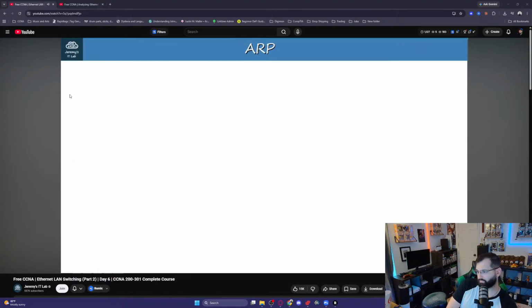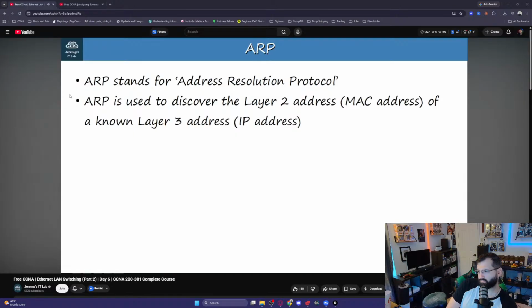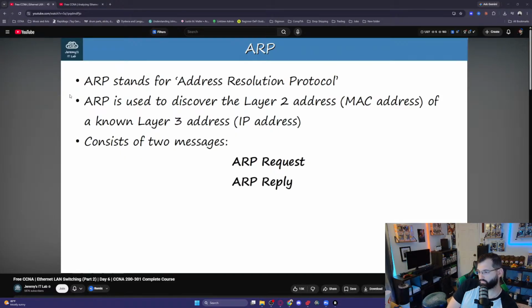To do so, it uses something called ARP, the Address Resolution Protocol. Yeah, we kind of touched on this a little bit yesterday. Let's take a look at ARP. ARP stands for Address Resolution Protocol. It is used to discover the layer 2 address, meaning the MAC address, of a known layer 3 address, meaning the IP address. For example, in our example here, PC1 knows PC3's layer 3 address, 192.168.1.3, but it doesn't know the layer 2 address, its MAC address, yet.